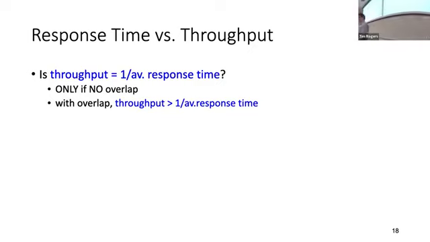This is a classic undergrad thing that we tell our students. In the context of what do we usually tell you this in our undergraduate degree? Networks is one concrete place. In architecture, where do we usually bring this up? Pipelining, right? Latency is not the same thing as throughput. Throughput is not just 1 over your average response time because you can overlap things.